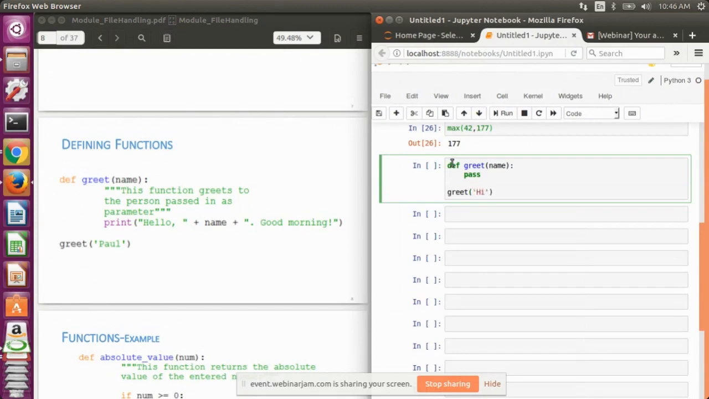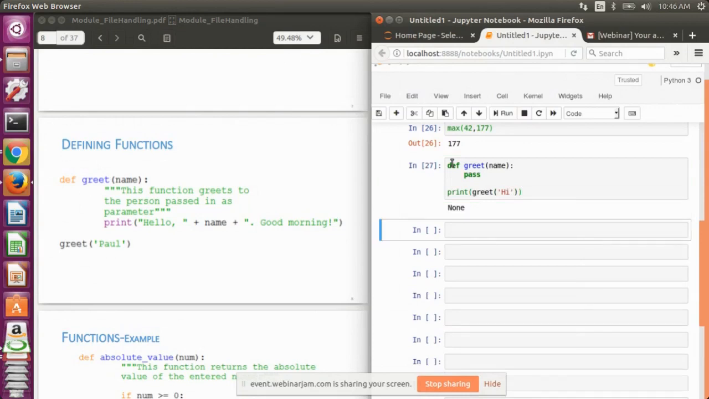If I run this, and suppose I am calling a print statement, and I'm calling the greet function, see the output is None. It means that when we call this function, the controller goes to the greet function. Then it sees a pass. Pass is a keyword in Python. So basically there's nothing to process, so the controller comes back and just prints None. That is, nothing has been processed and nothing has been returned by this function.